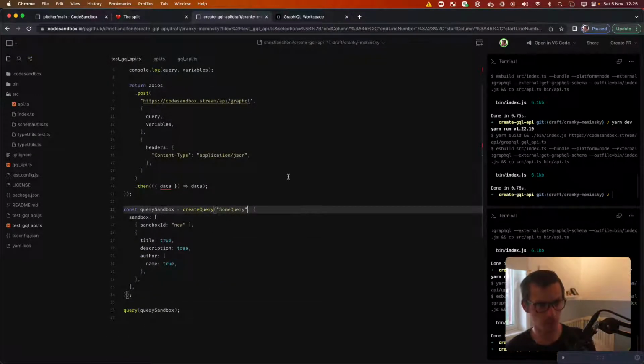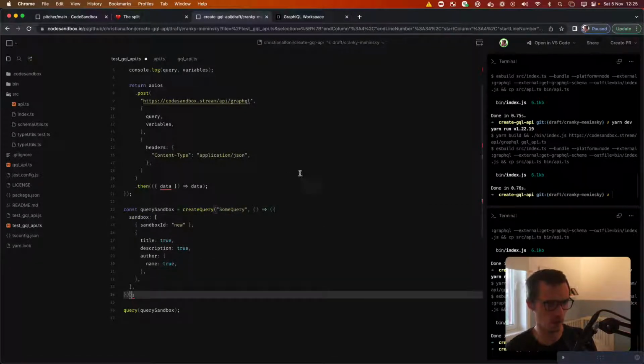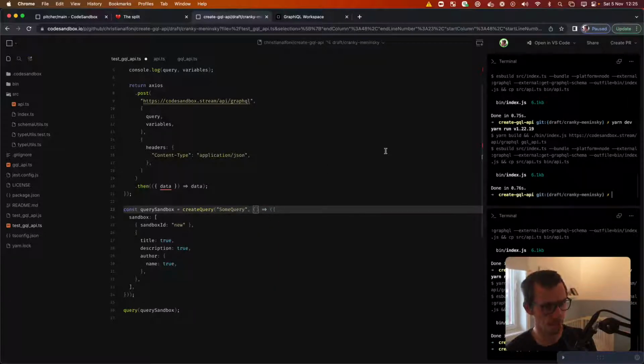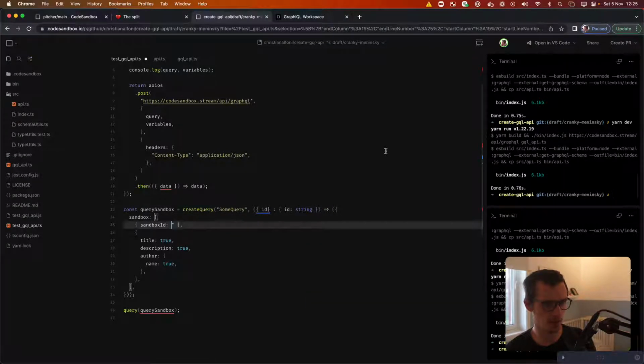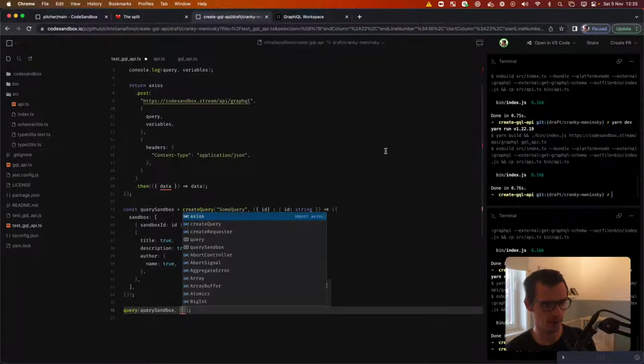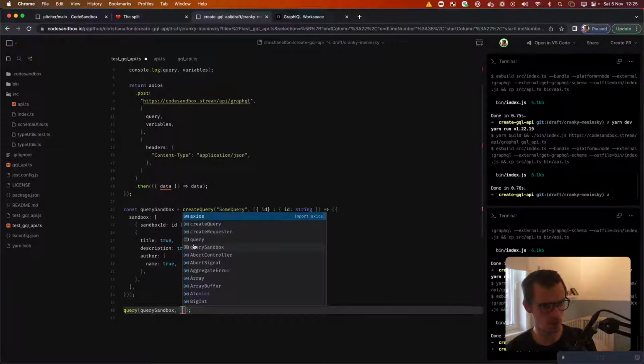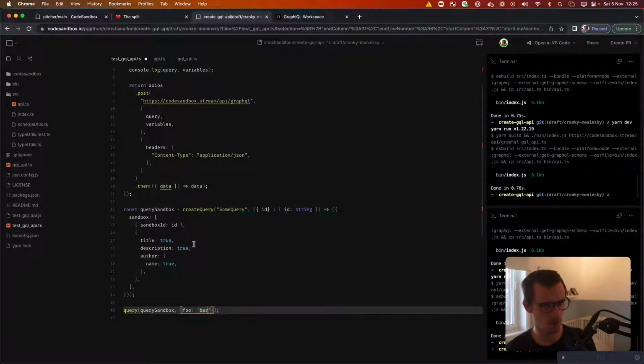But if I were to change this now, so if I were to actually introduce an ID to the sandbox, where we say ID string, then you see it requires it. Now we have to pass. Fuck, it's not typed. Ah, that's funny. Oh, expected 1 arguments but got 2.